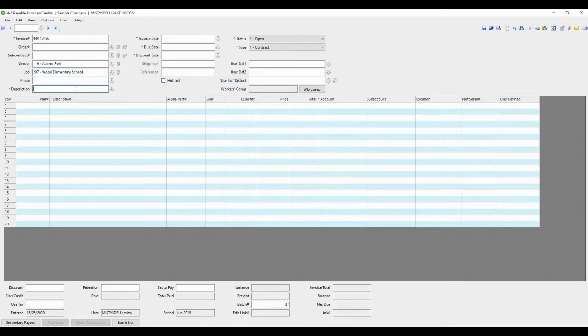And then the description is somewhat important. It does show up on job cost reporting and maybe in time and materials billing, so the description is kind of important. The invoice date defaults from the vendor record. However, it can be overwritten at any time. So we're just putting today's date in there.